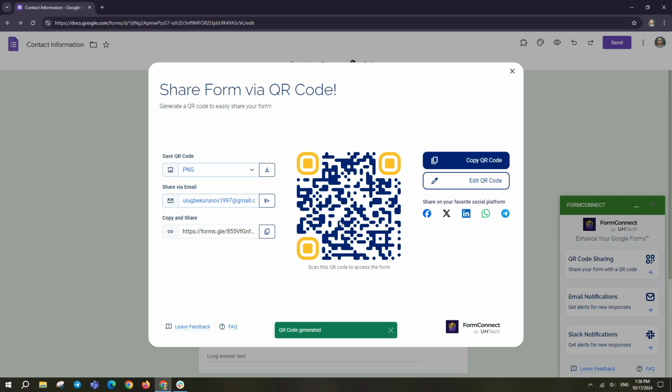FormConnect offers multiple options for your QR code. You can download it in various image formats, send it by email to a recipient, copy the URL to share manually, or post the QR code directly to social media platforms like Facebook, X, LinkedIn, WhatsApp, and Telegram.